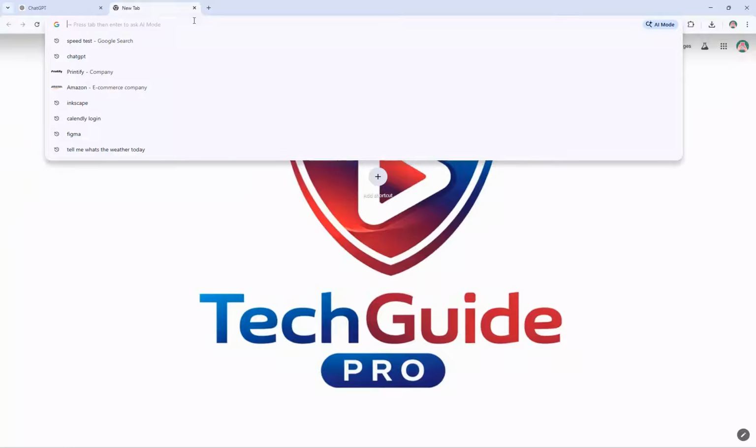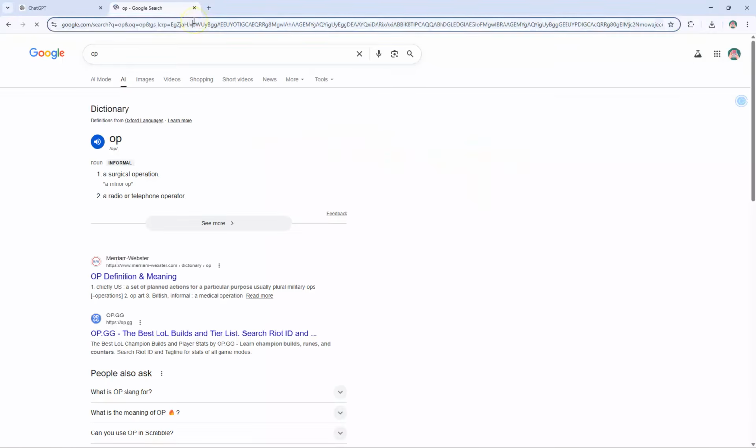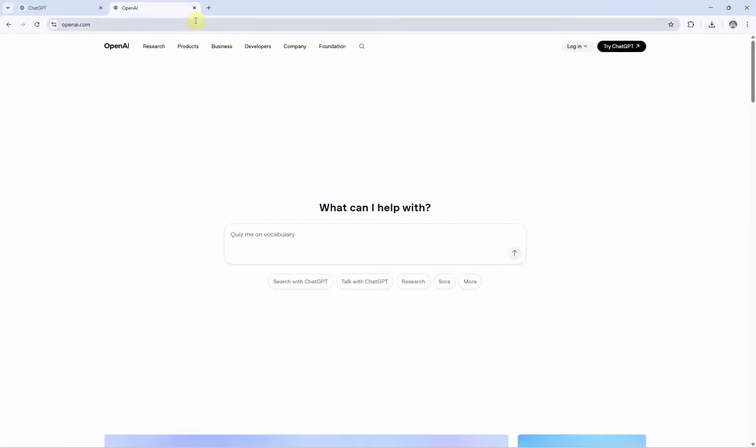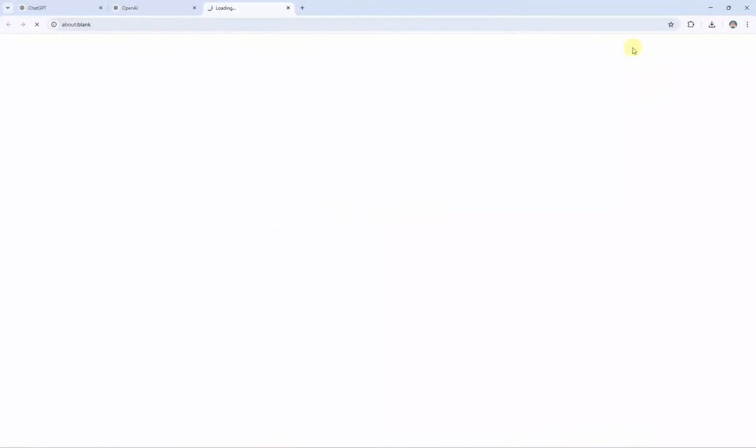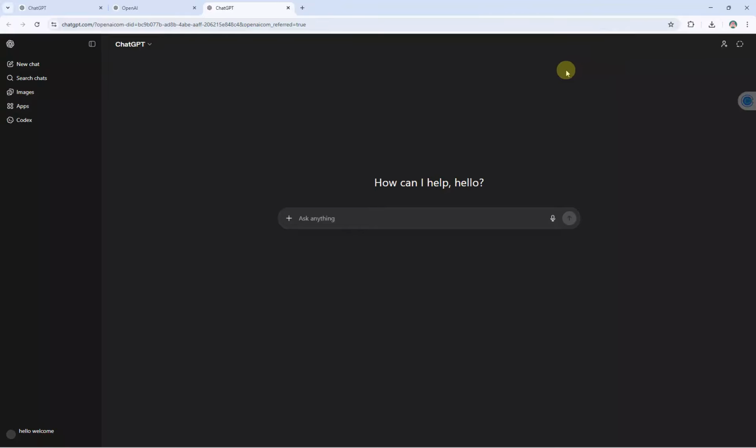First, open your web browser and go to Canva's official website. Log into your account if you haven't already. Once you're in, look at the top menu and click on the Apps button. Here, you'll see a selection of different tools you can integrate into your design process.